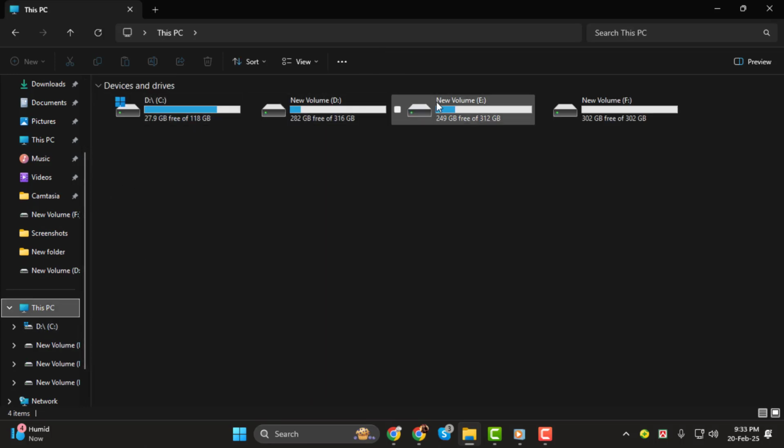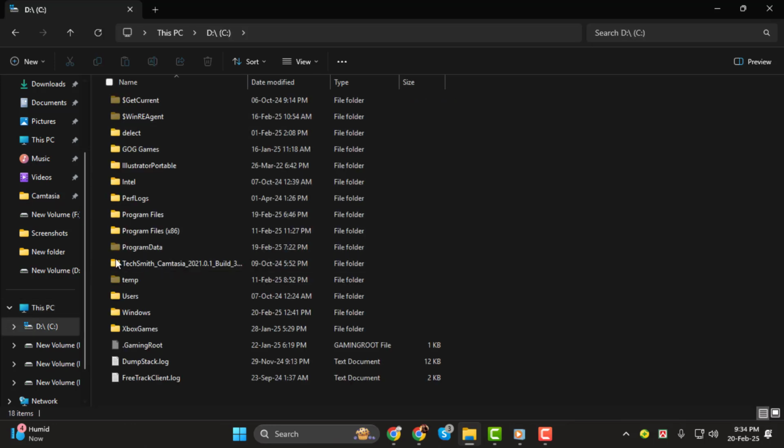Here, you'll see all the drives available on your computer. Look for Local Disk C, as this is where most programs are installed by default. Click on it to open the drive.